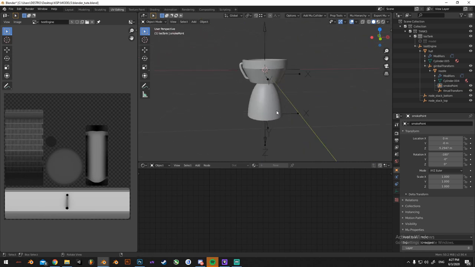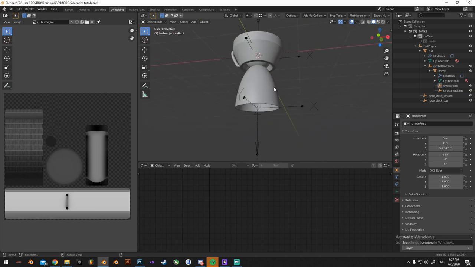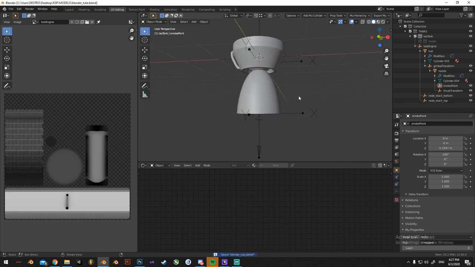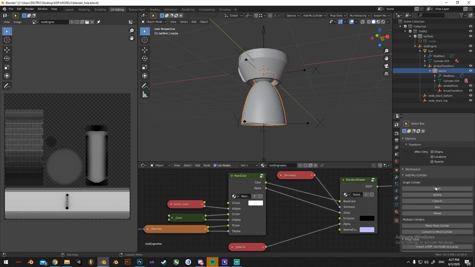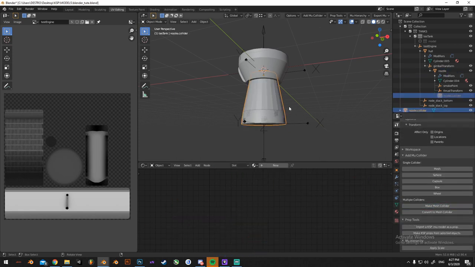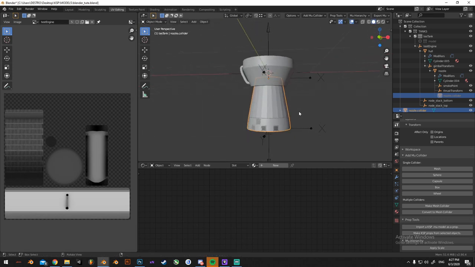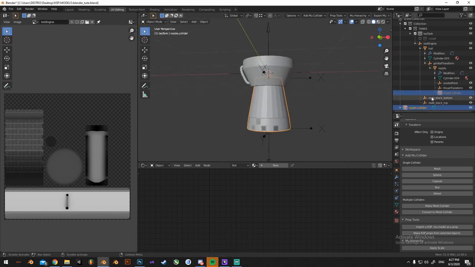Next thing we've got to do is make colliders. At this point it would be cool to save the project, so let's just save the project. I'm going to select the nozzle and click on make mesh collider. So that created this collider. It's already parented to the nozzle, so that's good.